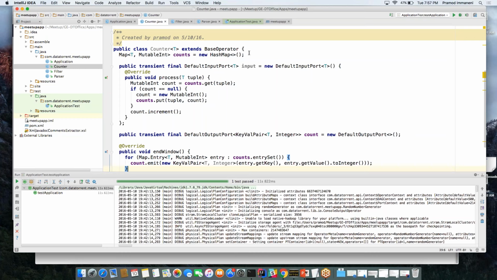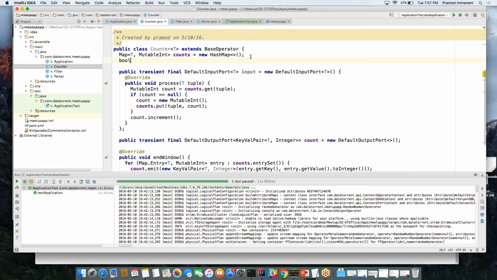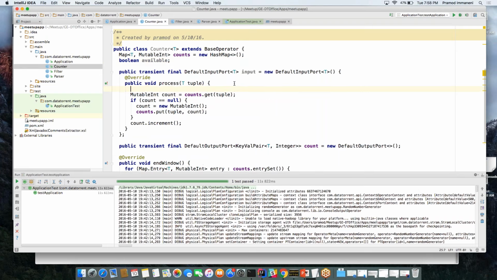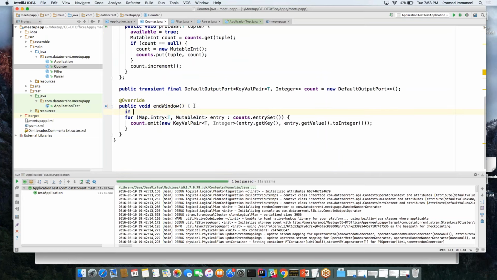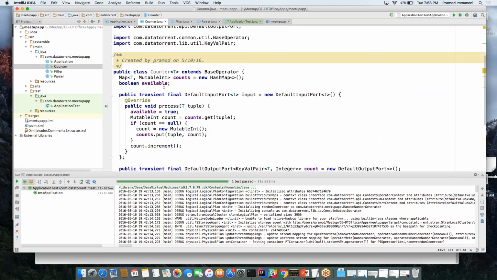So for that, I will make a small change so that we are not emitting anything when there is no data. I'll use a variable called available. Whenever data comes in, I'm going to set available to true. And at the end of the window, only when some data had actually arrived, I'm going to do the emitting. Otherwise I'm not, and then I also reset the variable. So if no data arrives, it's not going to send anything.